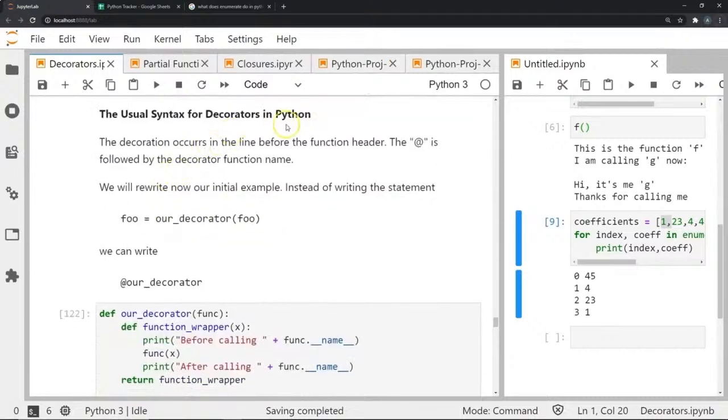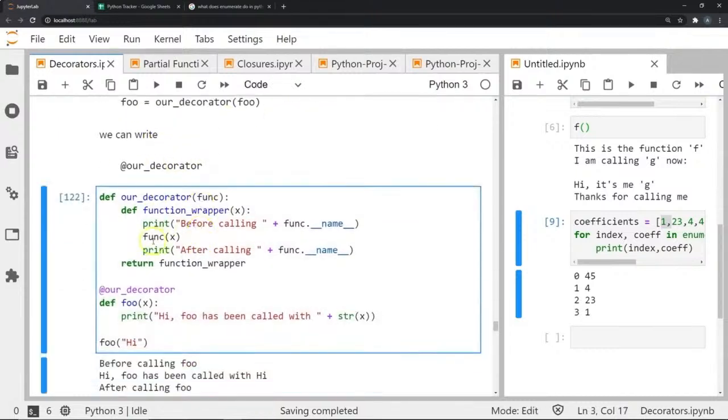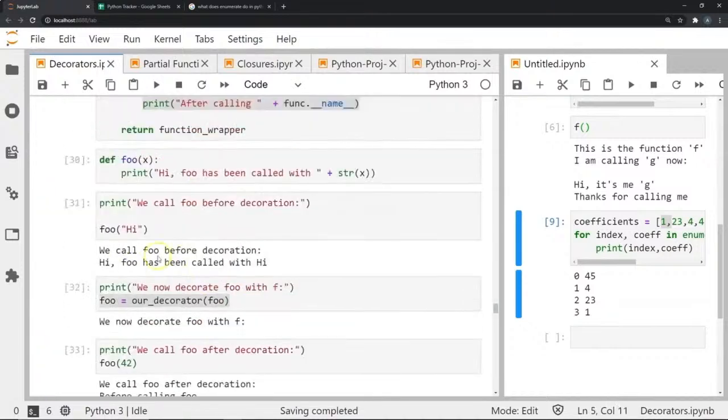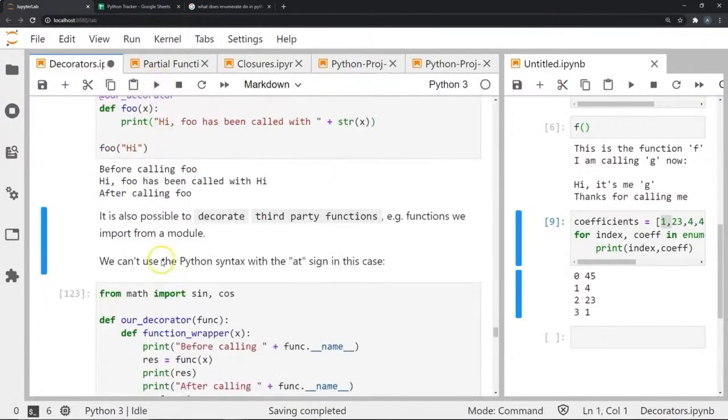Now the usual syntax for decorators in Python is with the at symbol. So we can write the same thing as before through this. We write at our decorator, and this will apply the decorator to this function foo_x. So when we do at our decorator and then define this function and call it, it will do the same thing as doing this, for example. If I execute this, you can see the same thing has happened here.